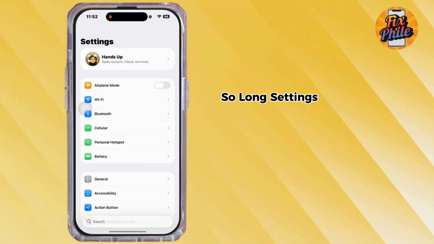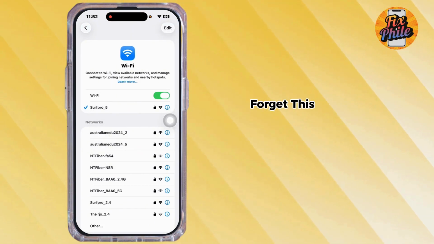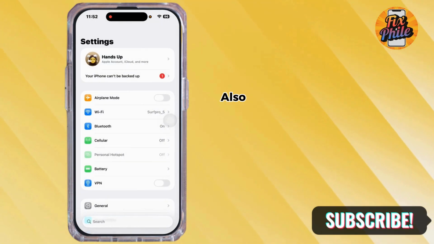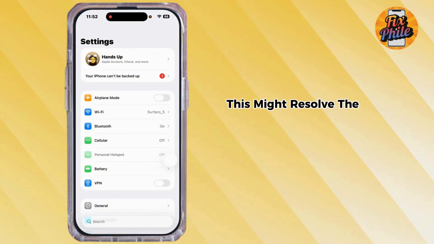So, launch settings. Click on the option Wi-Fi. Click on the Wi-Fi network you are connected to. Forget this network. Give a fresh restart to your router and then reconnect it. Also, you can switch between Wi-Fi and mobile data. This might resolve the issue.